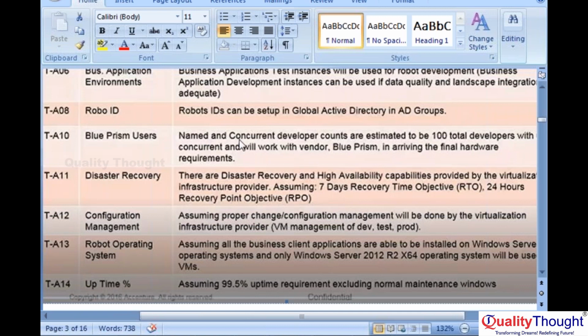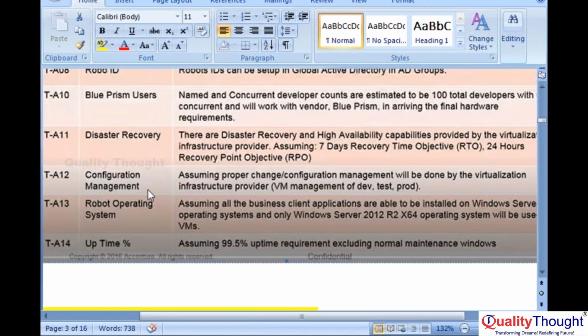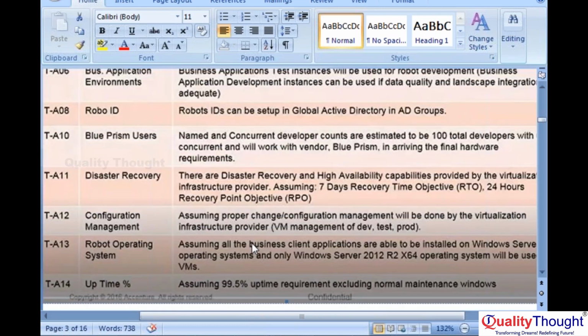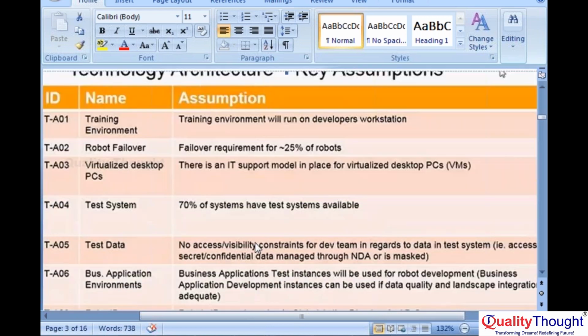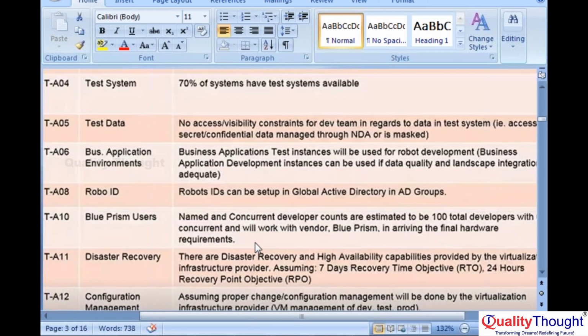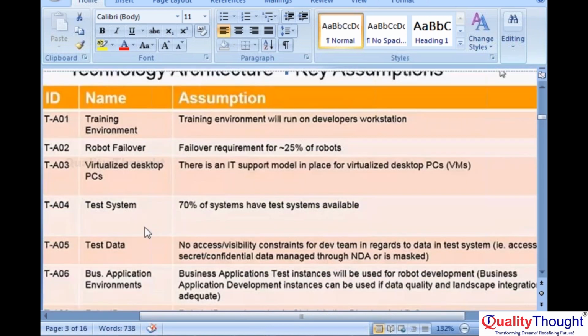Named and concurrent developer counts are estimated to be 100 total developers. So, how you give access to users, disaster recovery, configuration management, robot operating uptime, that is, what is the availability of the time. Like this, you need to remember. You need to go with some assumptions while setting up the infrastructure. So these are some kind of assumptions.